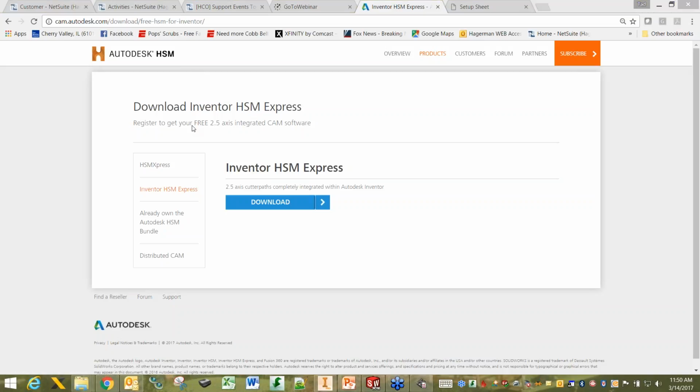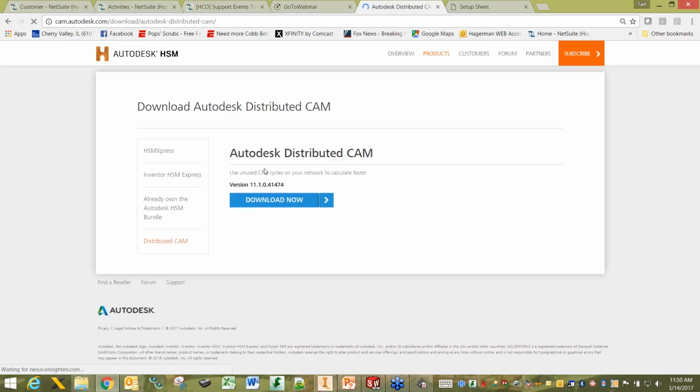Let me get this window out of the way. HSM Express. Distributed CAM. And you can just download it right now. Simple as that. It's kind of big, not terrible. But Inventor and HSM bundled together is maybe a little over 3 gigabytes.